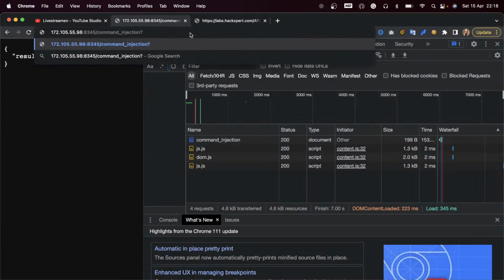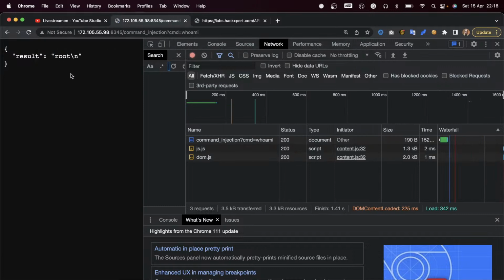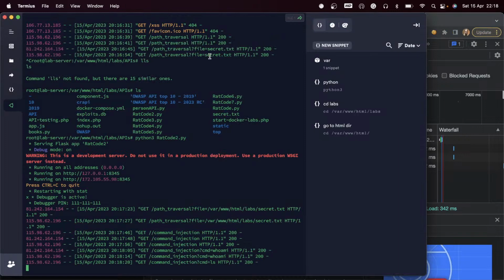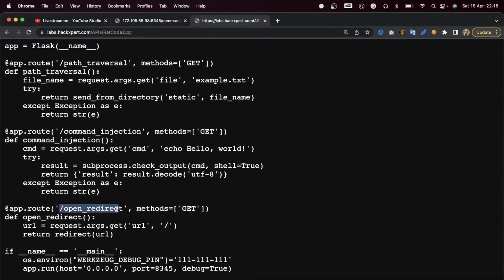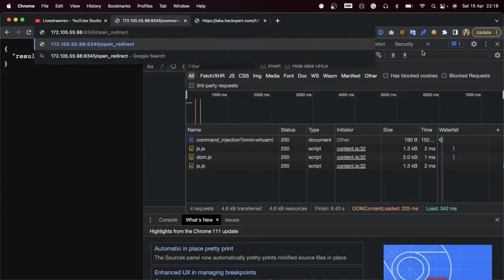$CMD equals whoami? Oh, apparently this is running as root, so you know what that means. Once you have a reverse shell connection made, you're basically in as root in this server. How do you make a reverse shell connection? That's a bit outside the scope of this course, but feel free to check out the channel for some videos on that.